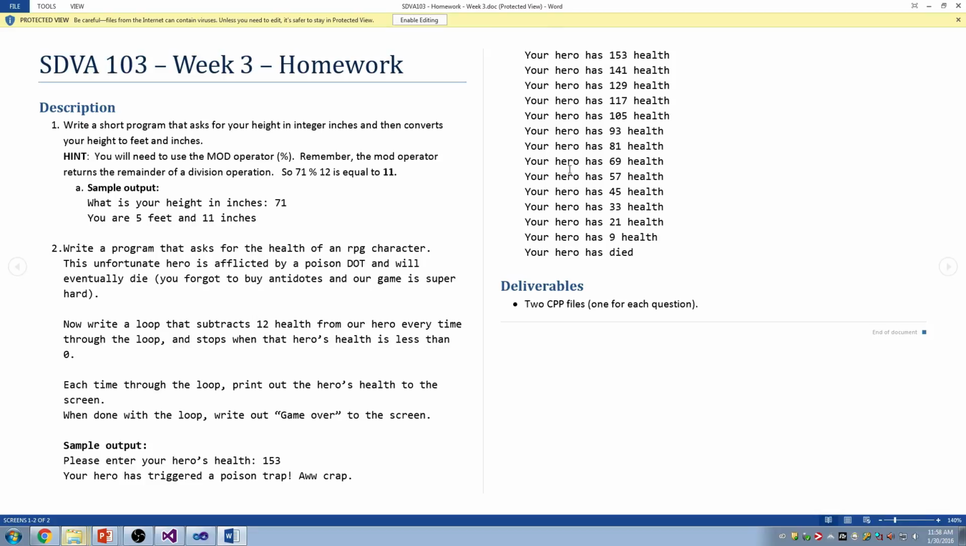So what is 71 mod 12? I say it right there. 11. That seemed to make sense there. So 71 mod 12 is 11. That's 11 inches. So that's what I want you to write. Okay. This is how you break apart something into feet and inches, right?